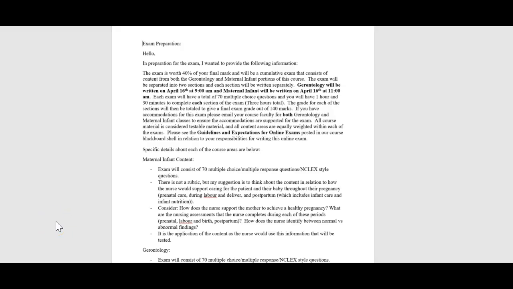The other thing I wanted to just point out to you is that your course faculty will have posted information about the exam in the announcements section on Blackboard, and the message will look like this. So remember, this exam is worth 40% of your final mark, and it consists of 2 sections, a gerontology section and a maternal infant section, and each section is written separately. The gerontology will be written on April 16th at 9 o'clock, and the maternal infant section will follow that on April 16th at 11 o'clock.